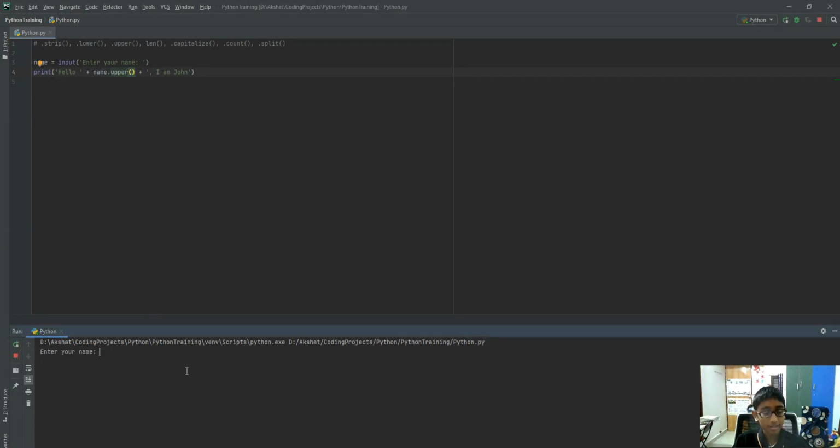Okay? So let's run. Enter your name. Let's do all lowercase. Now let's do just some random casing. Okay, and still we get a fully uppercase string. You can also try this out with random casing. With the lower method, you're just going to get the string fully in lowercase.